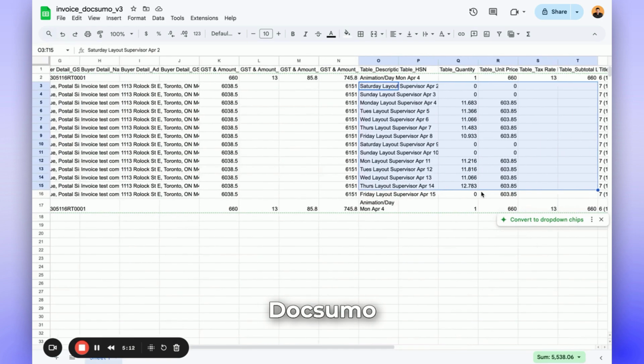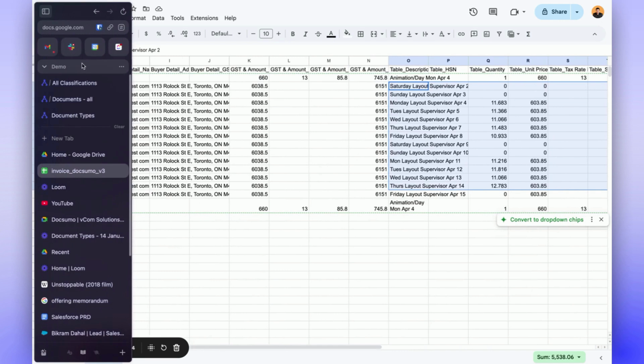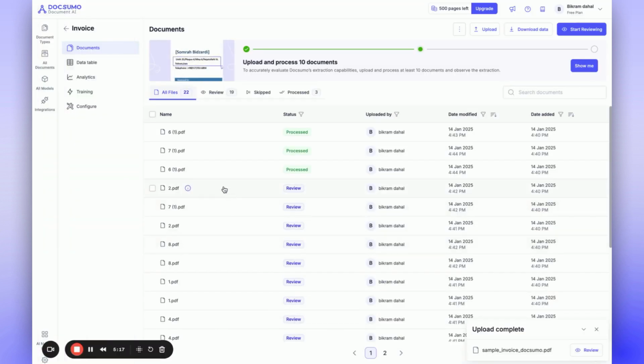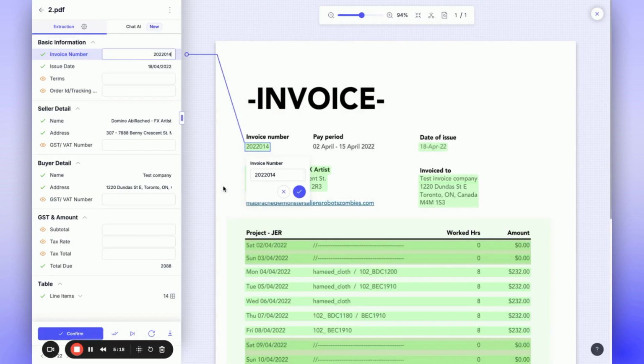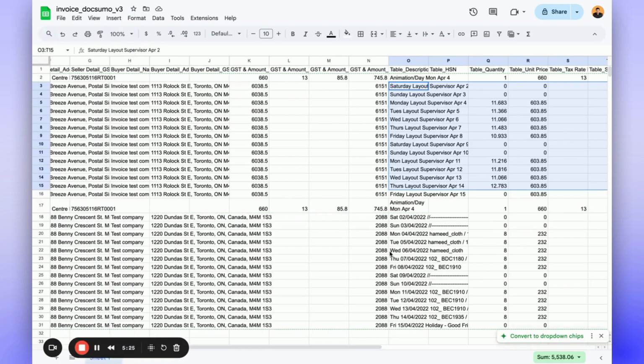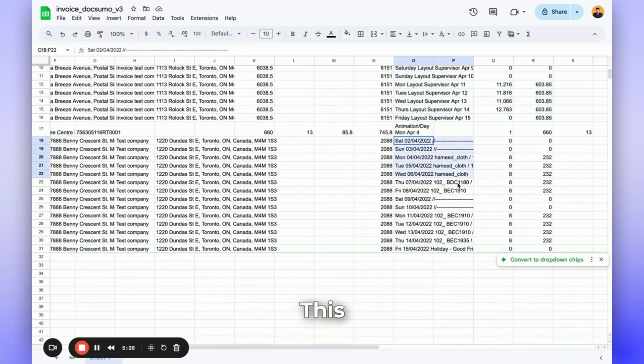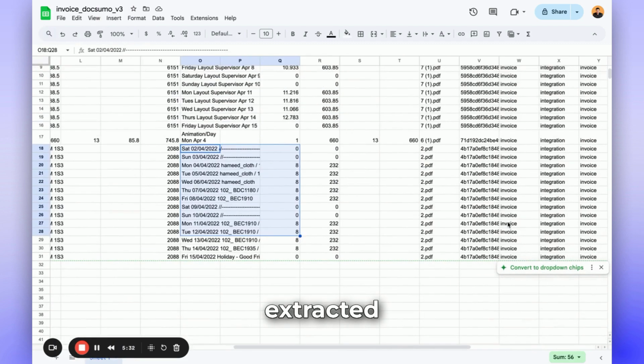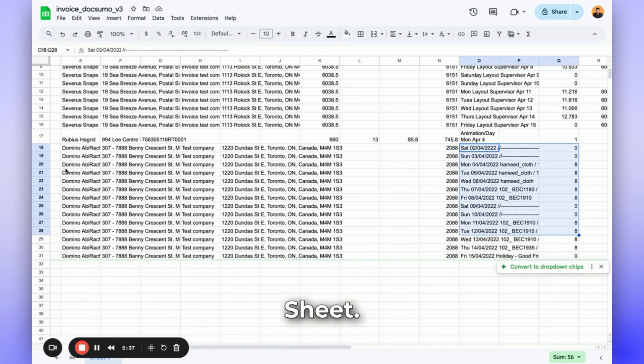Now, let's go to Docsumo and approve another file. We'll choose file number 2. Everything appears to be in order. Let's approve it. Now, if we go back and check the Google Sheet, we'll see that this row for file 2 has also been added. This allows us to export the extracted data directly to the Google Sheet.